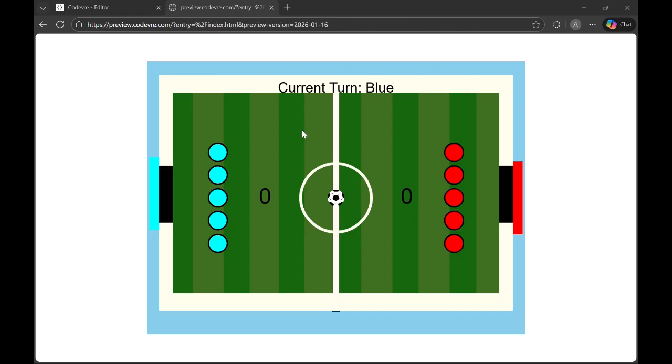So I'm gonna be running you through the features here. There's a turn-based system, so the current turn is blue. That's just a random function at the start of the game, so it's gonna be blue or red. We have a scoreboard here for the goals. They just keep going up until infinity.